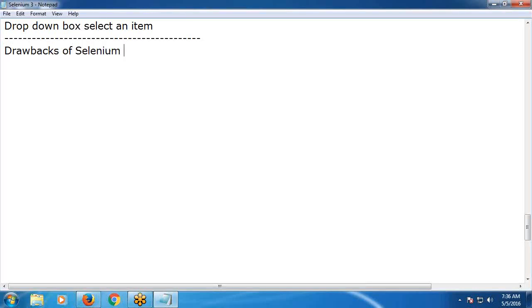Drawbacks of Selenium WebDriver. We discussed the advantages or features of Selenium WebDriver. It supports various operating environments. WebDriver supports various browser environments. WebDriver supports various programming environments to write test cases.